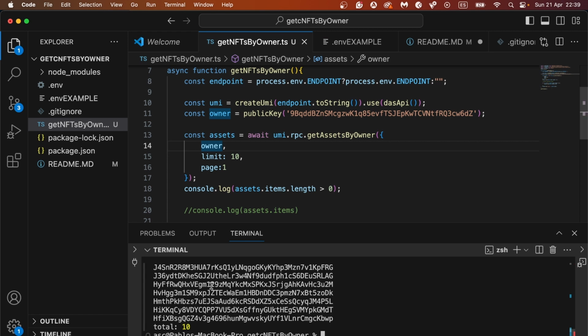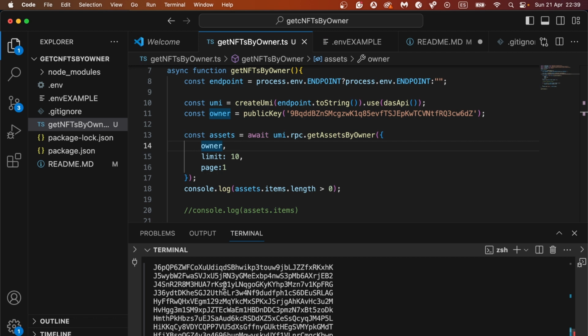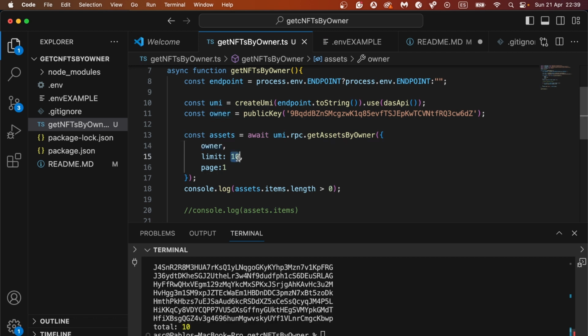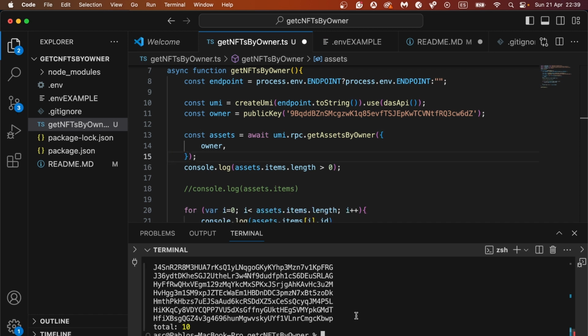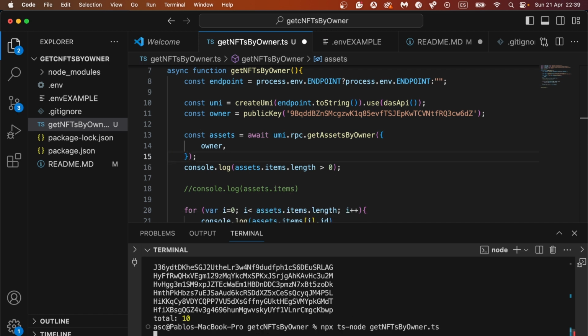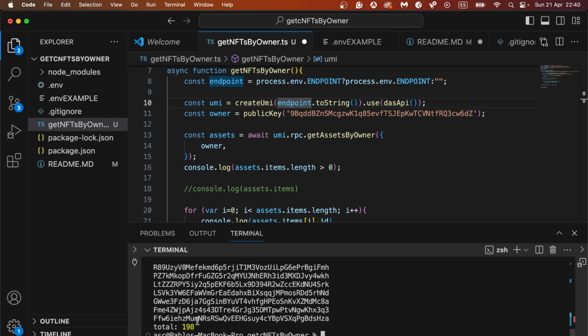And you can get 10 results. If you remove the limit, you're going to get all the NFTs the wallet owns. You can paginate your NFTs. For example, you can retrieve 10 and then paginate another 10. This code must be on a backend server using TypeScript. So you will call it from your front end, and you will connect to your endpoint from Alchemy. Okay, so I have 198 NFTs in my wallet.